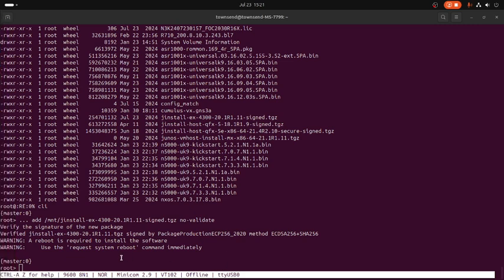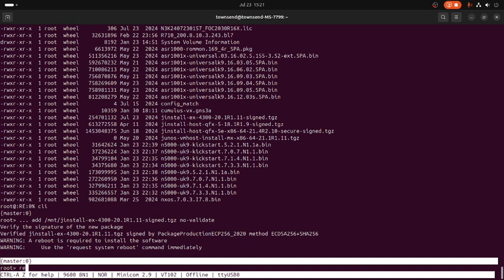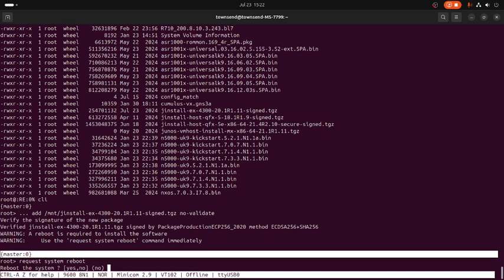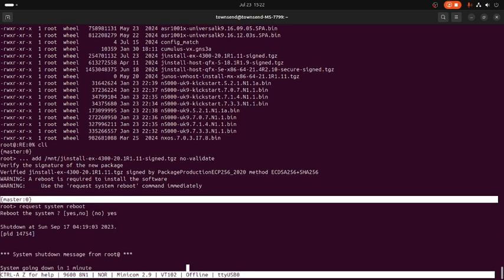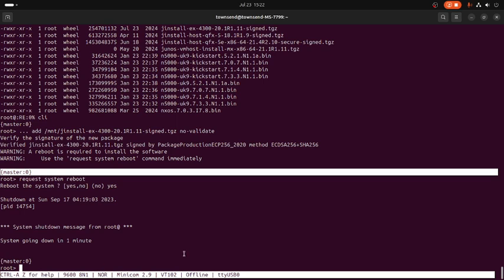So as we can see right here, everything is working fine. I need to execute request system reboot in order to complete the upgrade. So let's go, request system reboot, and during the boot process it executes a few upgrade steps as well. Enter. Yes. Let's wait a few minutes.